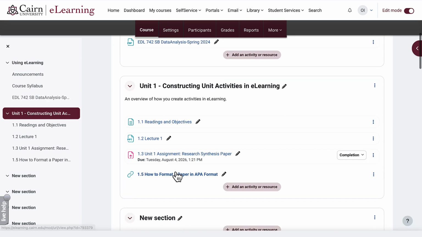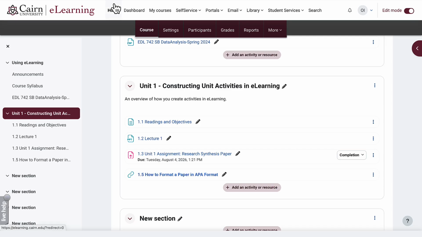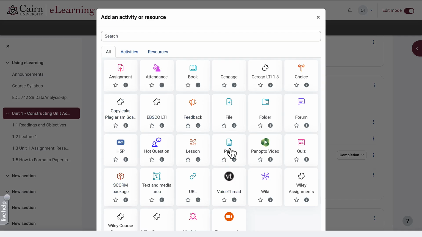So this is option 1, where the student clicks on it, it will take them directly to YouTube. Option 2 is where we can create a link on the page here. We create a page item, and then we post this embedded into e-learning. So we click here on add an activity. Let's select the option for page.